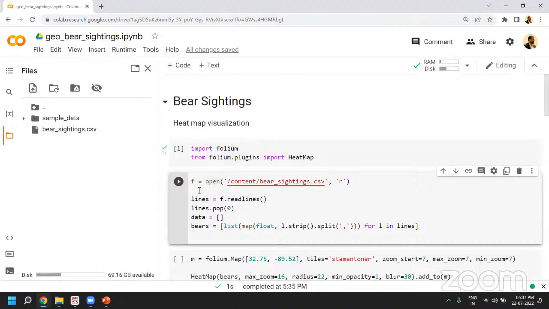So we are loading the data and reading the content of the data into lines. We're removing the first line. Pop 0 basically is going to remove the first observation, which is at index 0.